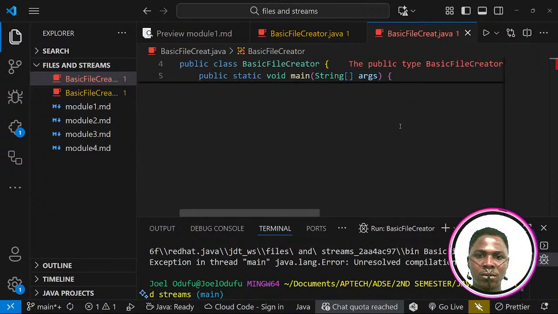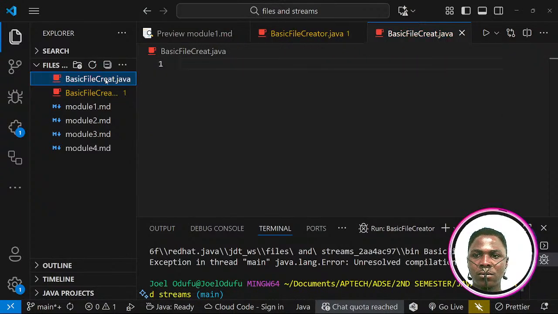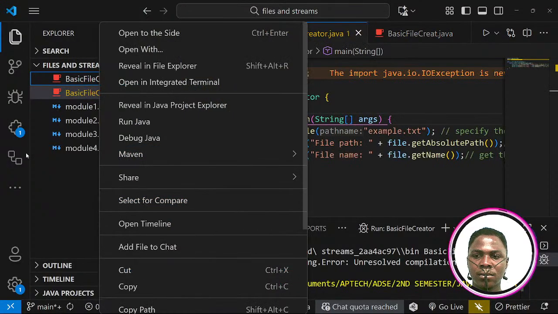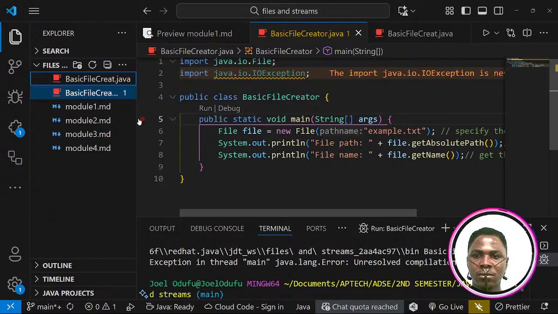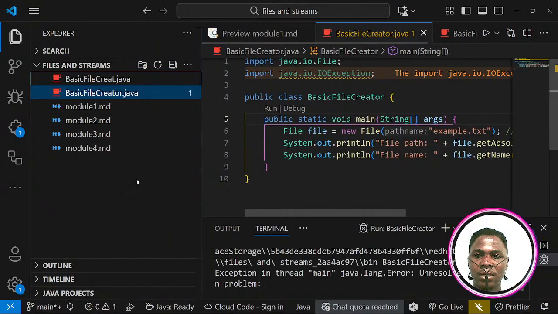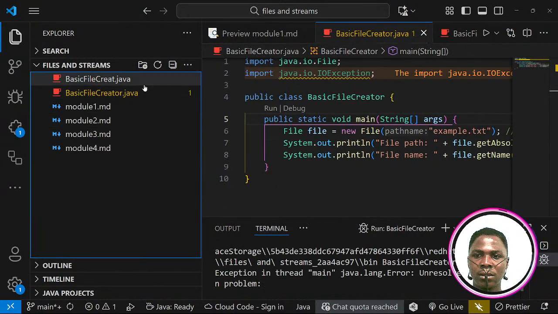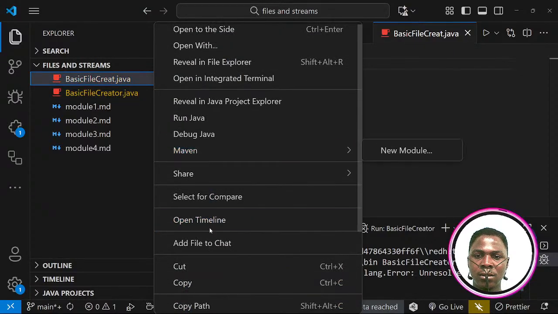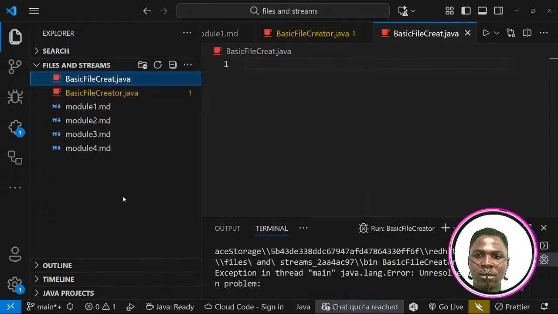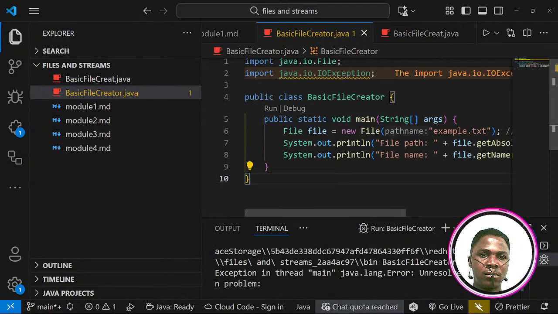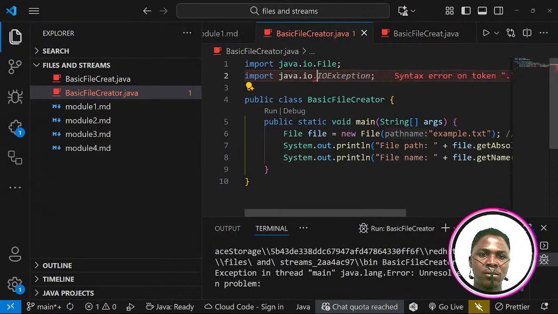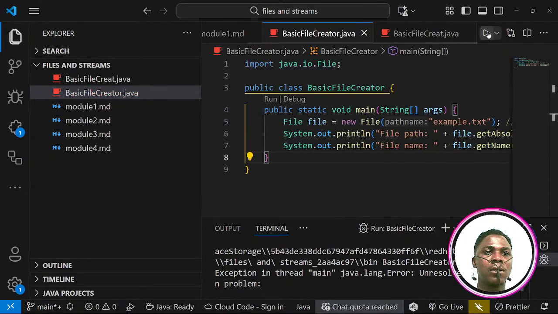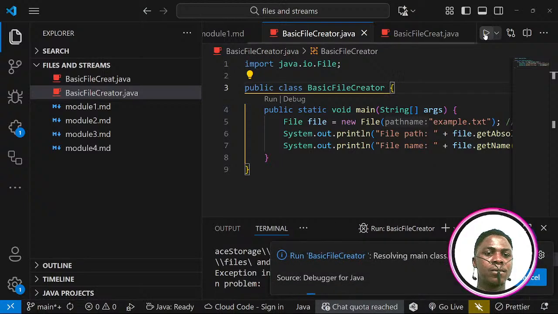Oh, please, let's delete this one. Let's remove this exception handling. Let's run this now. Let's see.